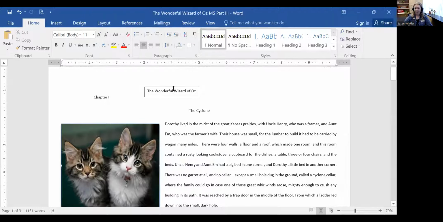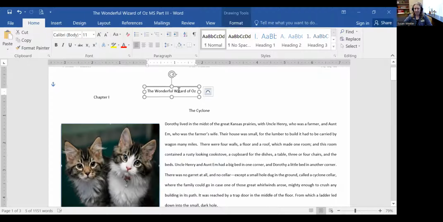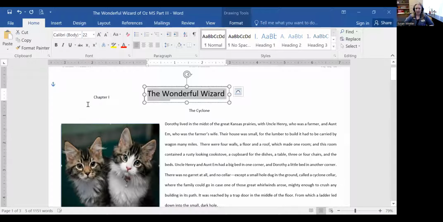Now you see how right now it has a little box around it. If I didn't want that box, that is something I can change in formatting of my text box. So just like with your pictures, you can also resize, move, and format your text boxes. So we've done a resize. Let's make it a little bit bigger. And I'm going to change the size of my text since I'm making my text box a little bit bigger. And it's the title. So let's make it like 22-point font. Okay. Wonderful Wizard of Oz. Here we go. Now I've just made it bigger so that it's more obvious.